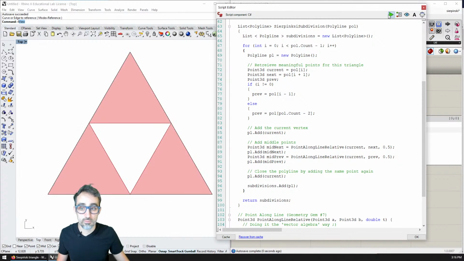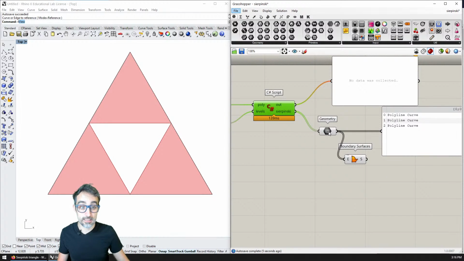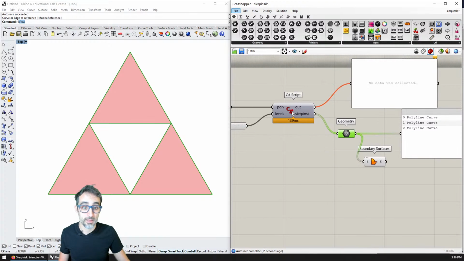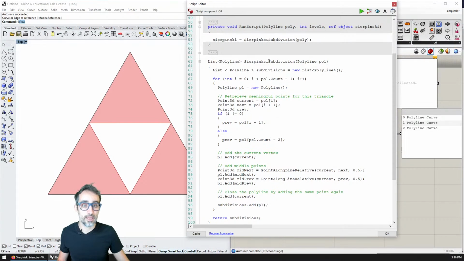And if I run this, nice. It looks like this is working now. The polyline is closed, and the boundary surface can also close this surface because now they are closed polylines. Great, so it looks like the algorithm is working. We now have a function that, given any polyline, returns a list of polylines that satisfy this Sierpinski subdivision logic. Was this clear? Did it make sense?